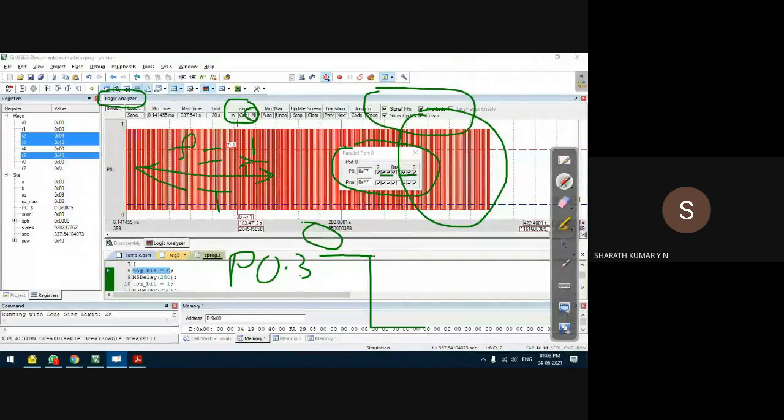After some delay, approximately 250 millisecond delay, again it went high, because when it is toggled again, one is stored into p0.3. The p0.3 is high, and again it generates around 250 millisecond delay, and this repeats. So here it's approximately 250 millisecond delay, and here also it's approximately 250 millisecond delay.